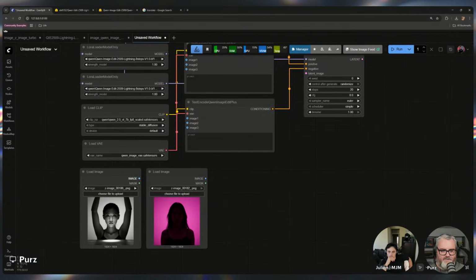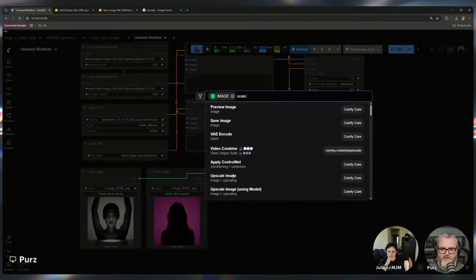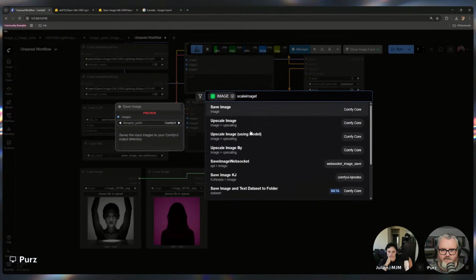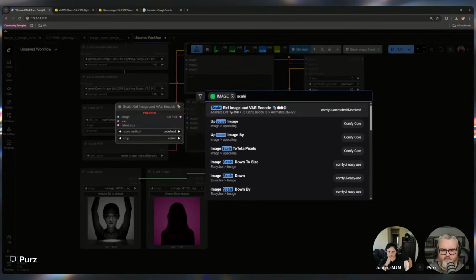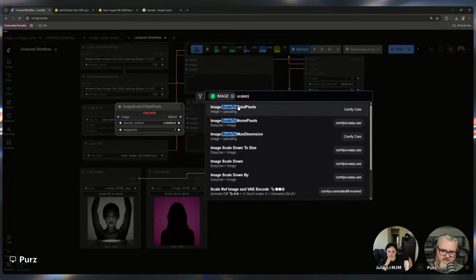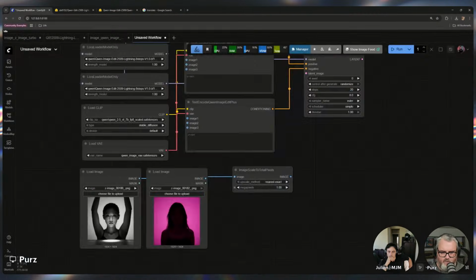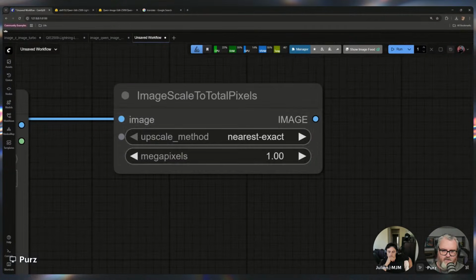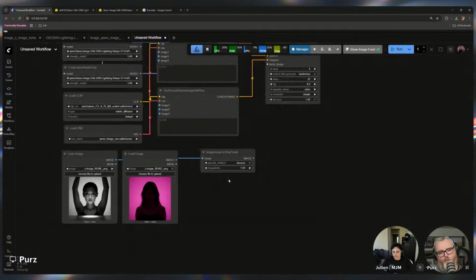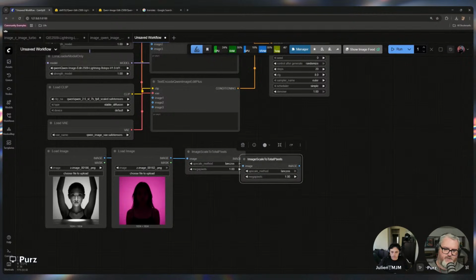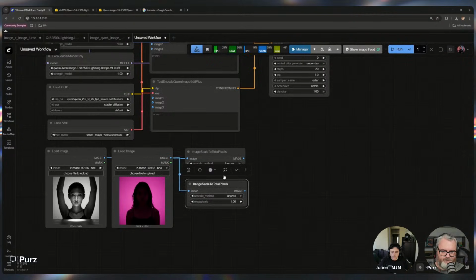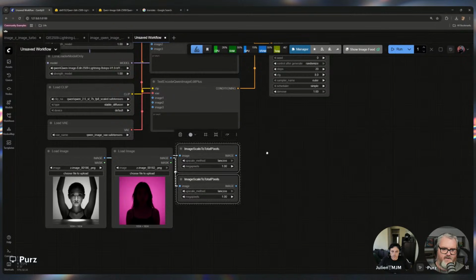So first thing we need to do is grab our image out from these images and add a scale image to total pixels node. Image scale to total pixels. I always forget the wording. So this node here, we're going to use the Lanczos upscale method and make our megapixels 1. We're going to do that twice because we want to do that for both of these images. So now we have these 1K image outputs that we can plug into stuff.